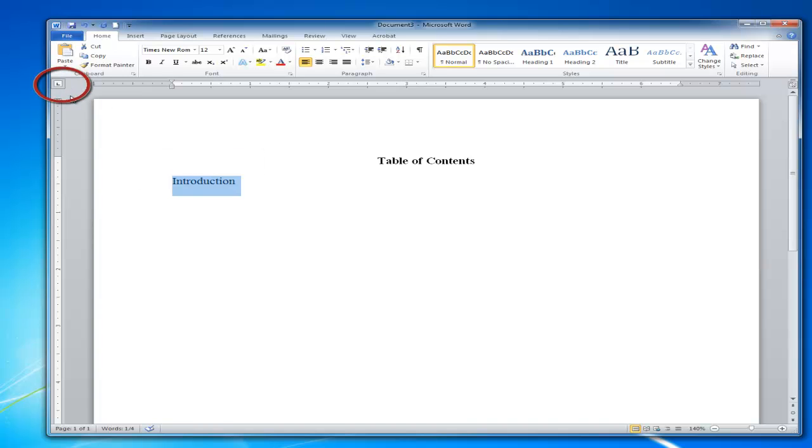And then if you look in the upper left corner, you'll see there is a square with a little L-shaped looking thing in it, and that's actually your tab selector. Now you can also select your tabs through the menus, but I find this is just a much easier and faster way to do it once you get the hang of it. So the way that you select what kind of tab you want is you click on this. So right now this is a left aligned tab.